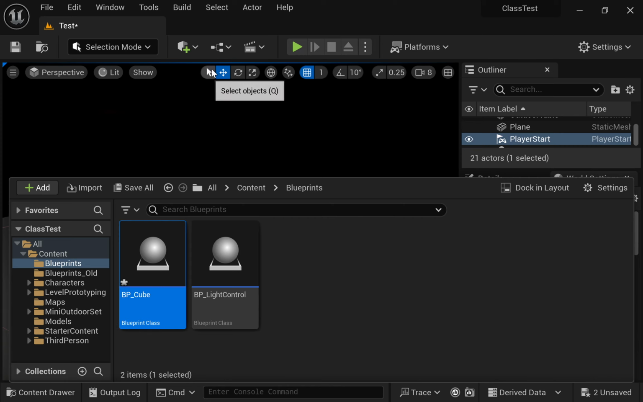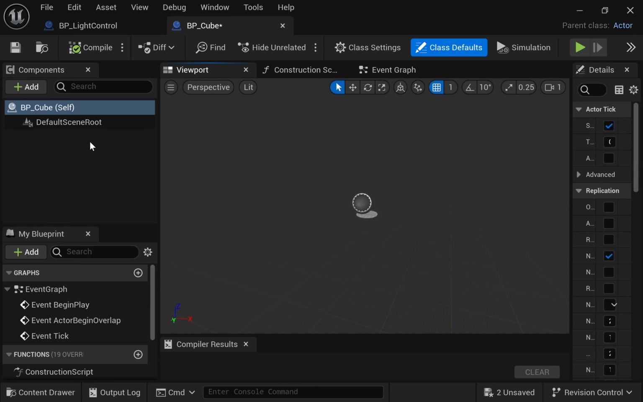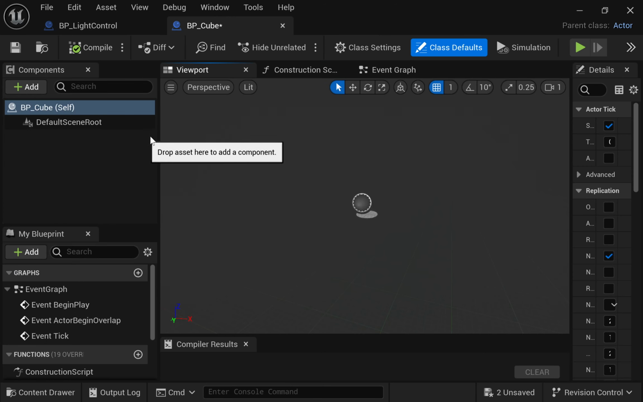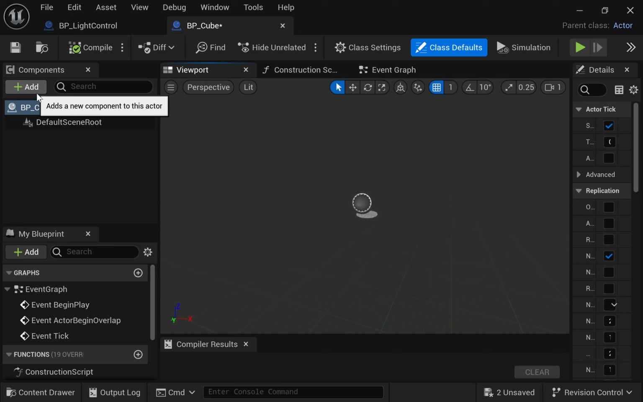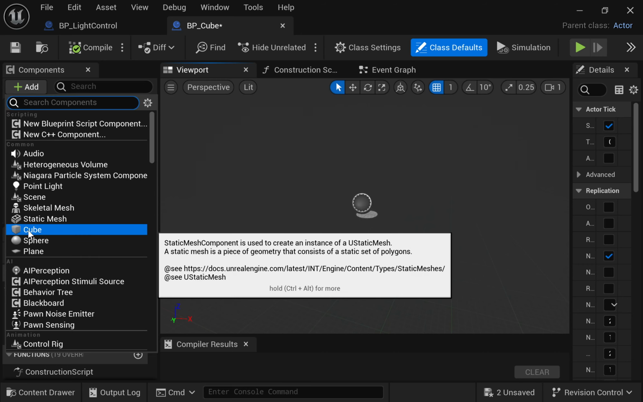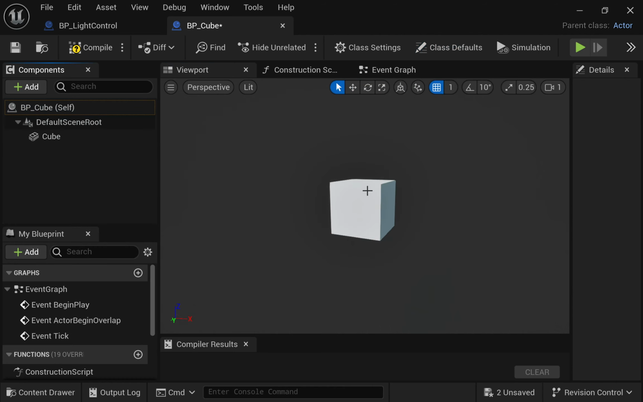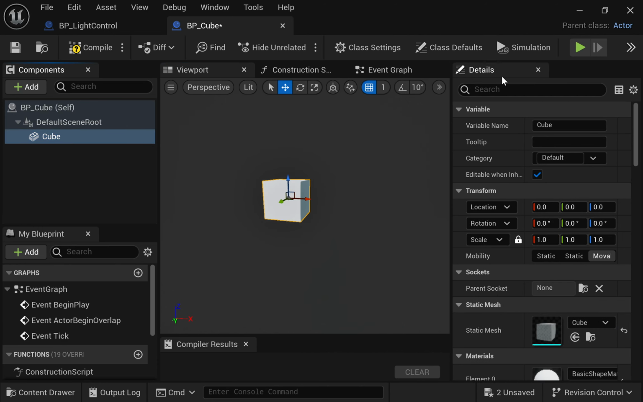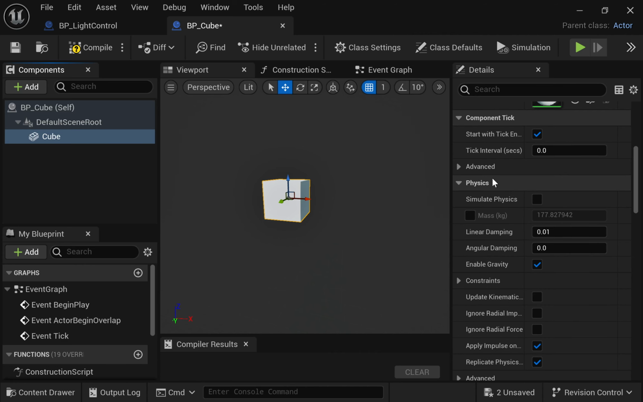I will create a simple cube again. Click on this blueprint to open it. This is an empty blueprint object. On the component menu, I will add the simple cube, so that in my blueprint, in the components, I will have a cube here. And with this cube selected, I go to its details editor, and then I scroll down. There's a tab called physics. I just enable simulate physics.